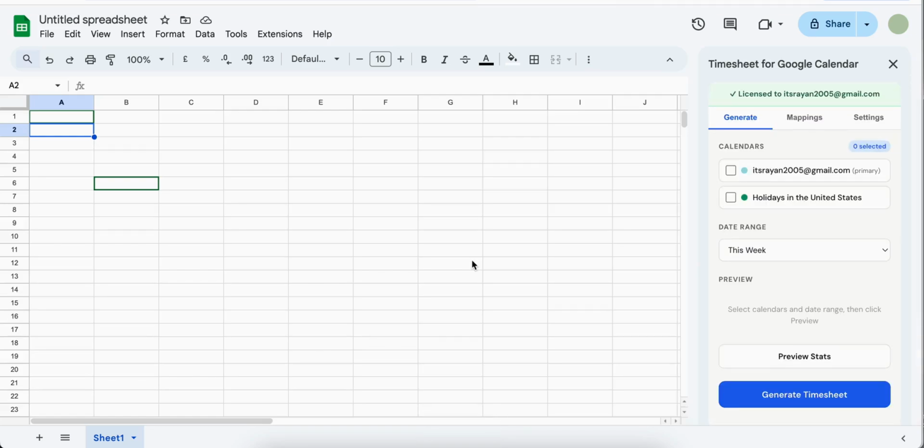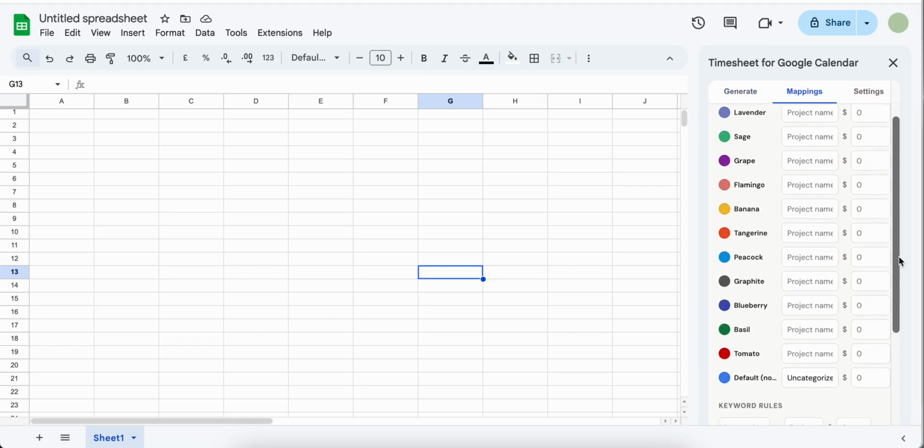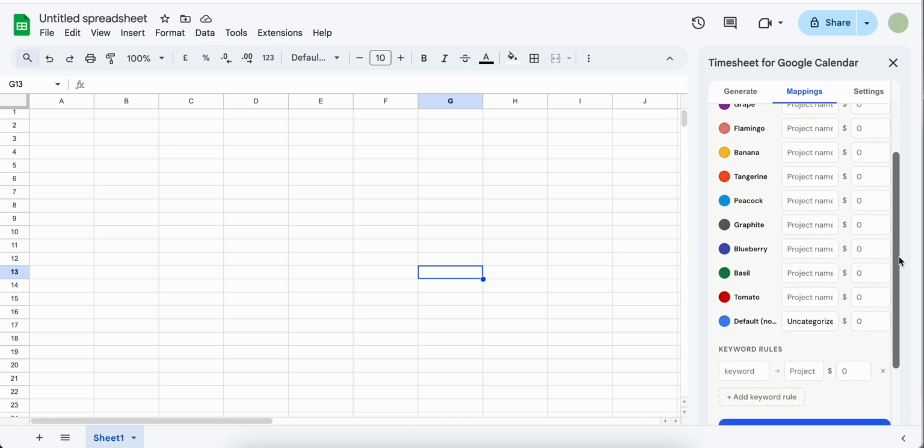Click the Mappings tab at the top. You'll see all 11 Google Calendar colors listed. For each color I use, I'll type the client name and hourly rate. Tomato, that's the red. I'll type Acme Corp, and my rate is $150 an hour. Basil, the dark green, that's Greenleaf Studio at $125 an hour, and Blueberry, Pinnacle Finance at $175. 3 colors, 3 clients. That's all you need.